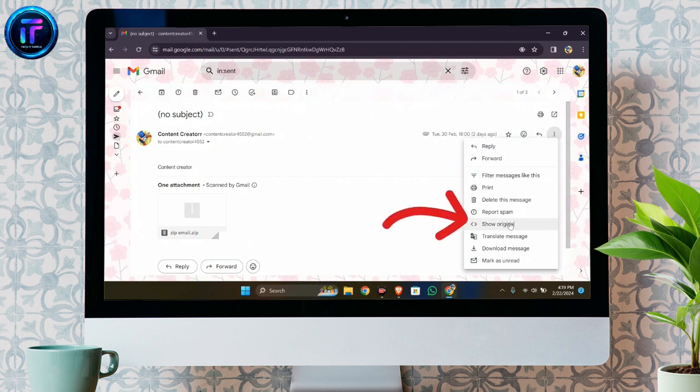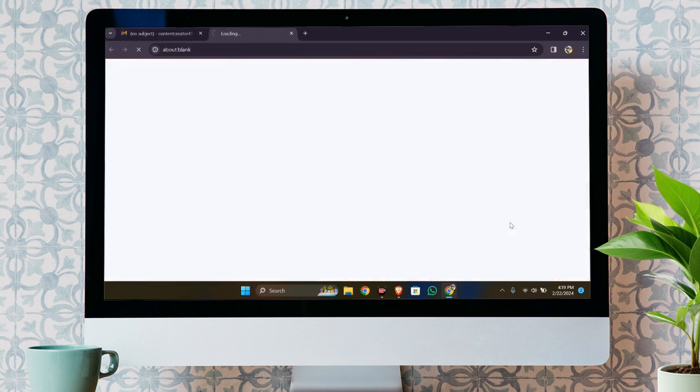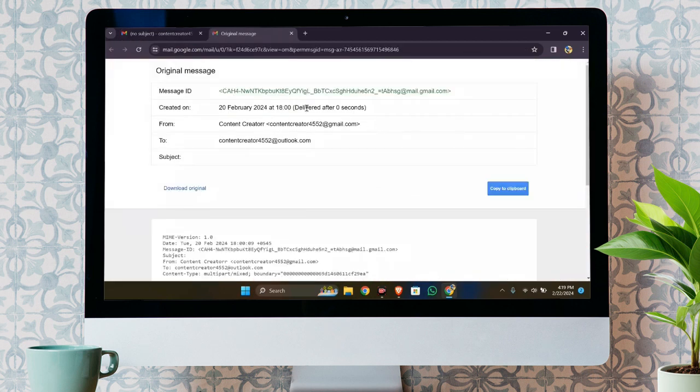Now, you can see this Show Original option below the Report Spam option. Click on Show Original, and from there, it will lead you to this tab where you can see your email's header. You can also copy these details into your clipboard and download the original header file from here.